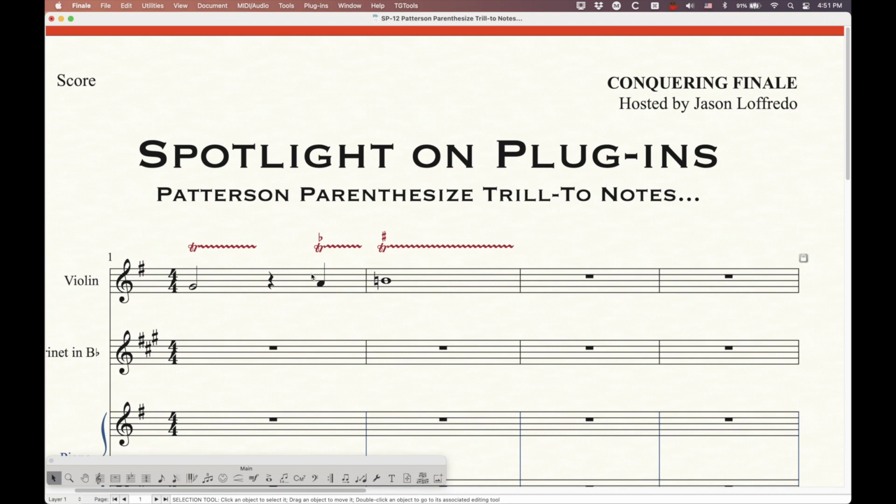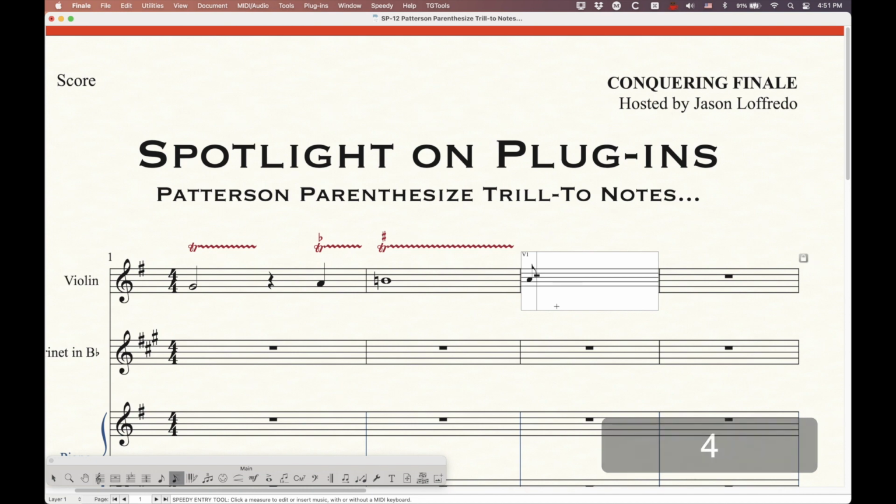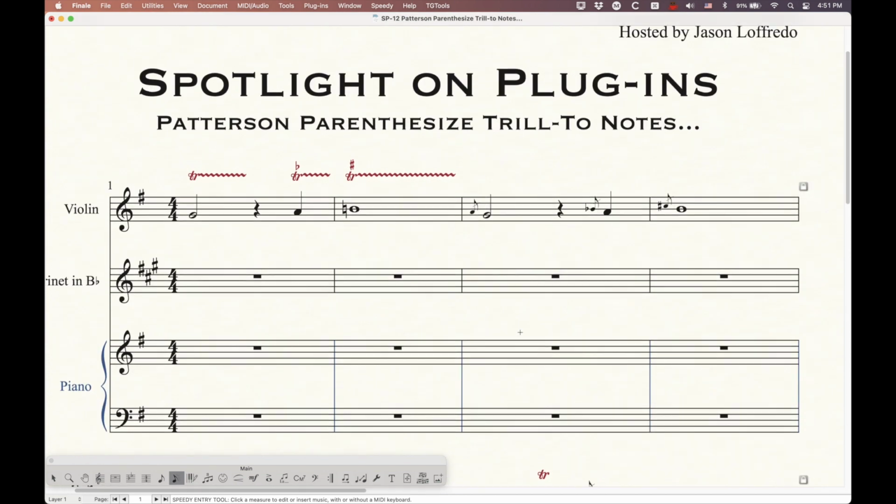So I'm just going to recreate these two measures in the next two measures in the way that you need to do this. Again, it's counterintuitive, but put the grace note before the main note, and this is going to be the trill-to note that's actually going to go after. So I'll just set this up real quick, just reproduce this, grace note first and then the main note, so that you get something that looks like this.